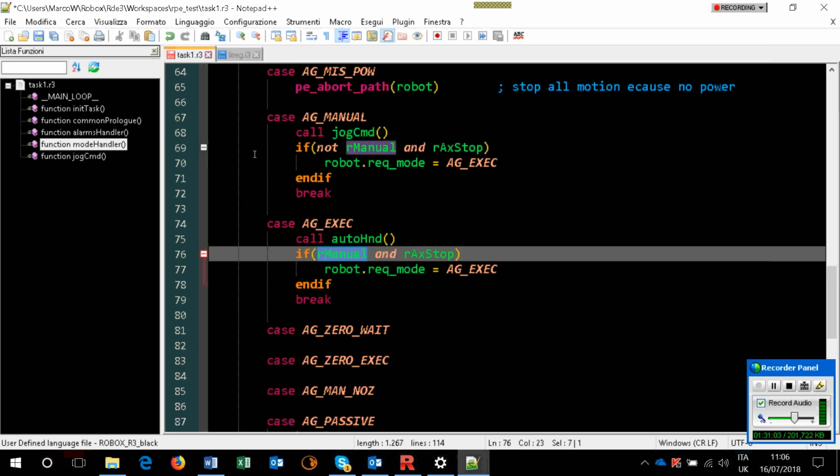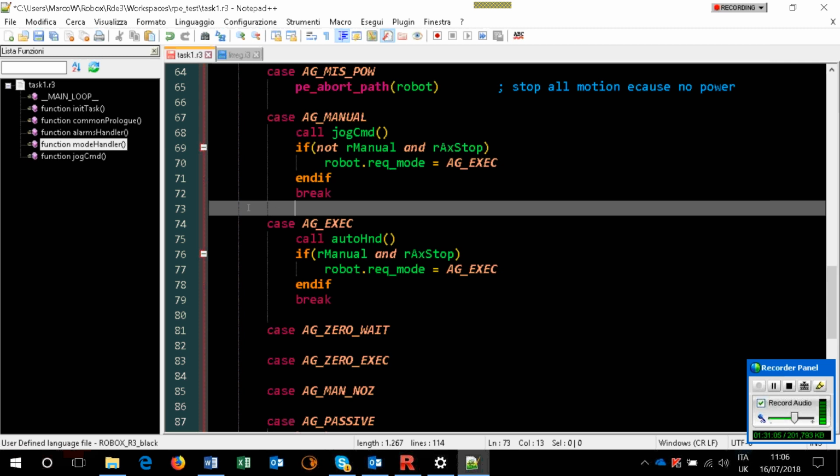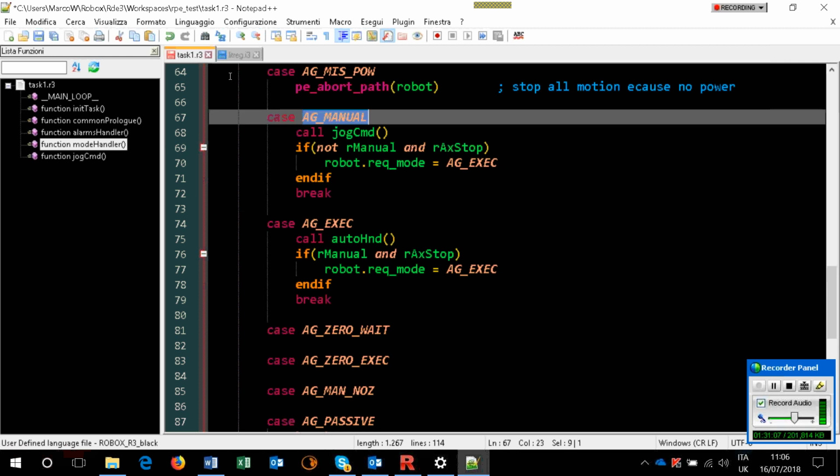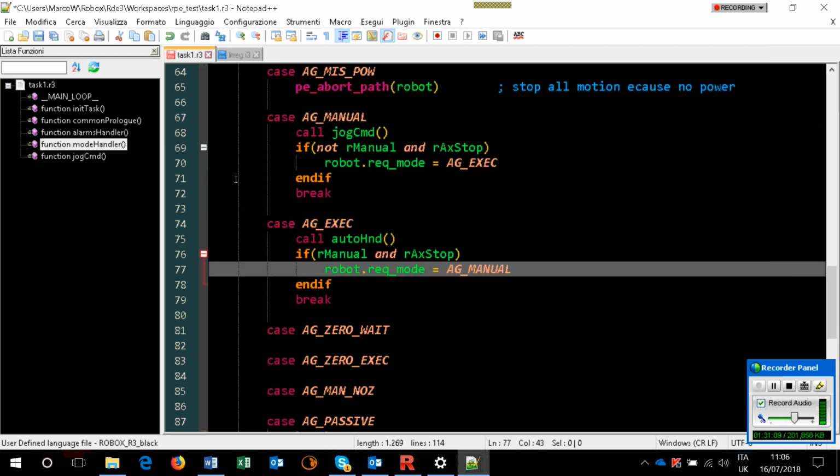Okay. No, sorry, not execution. What I'm saying, I want to go to manual. If the manual request and actions are stopped, I go to manual. Okay? Good. Now, also we go to zero wait.